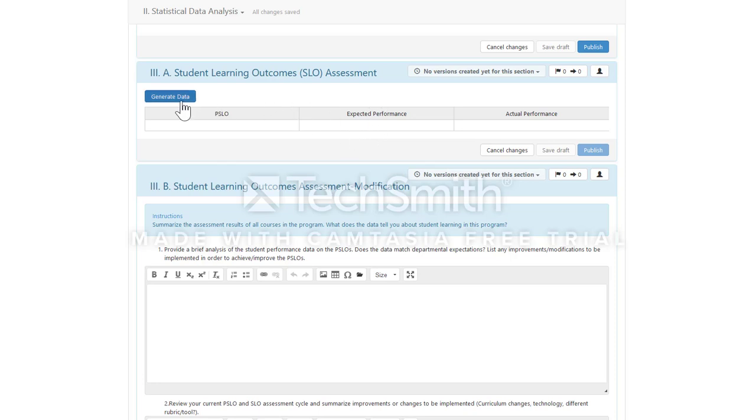In order to generate the data, all you do is click this little button. Now there's nothing going to appear over here, and I don't want to click it because I think it's going to crash me. So you click on the data, and voila, all your PSLO data is just going to come in right into here. Your expected performance, we'll talk about that as well later on.